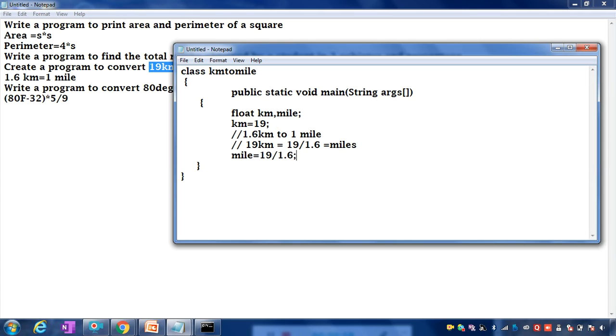Now 1.6, they have given us the value. So System.out.println. Now I want the output in this way: 19 kilometer equal to this many miles. Okay, so that value 19 is stored in the kilometer variable. So I'll put the variable directly, plus kilometer is equal to, and then the answer of the mile.